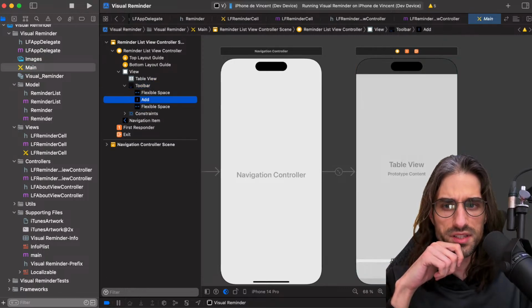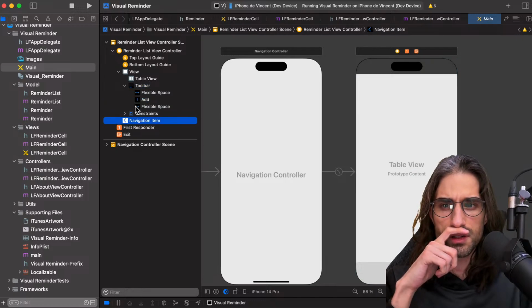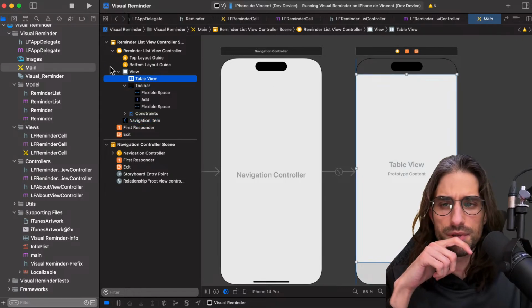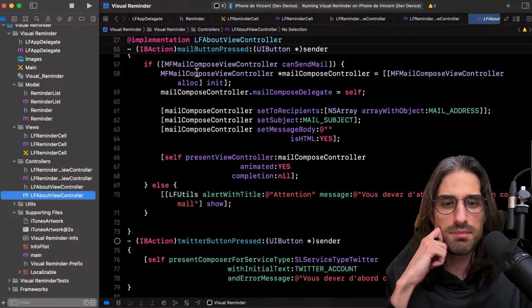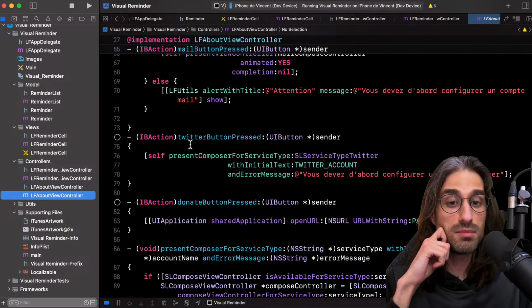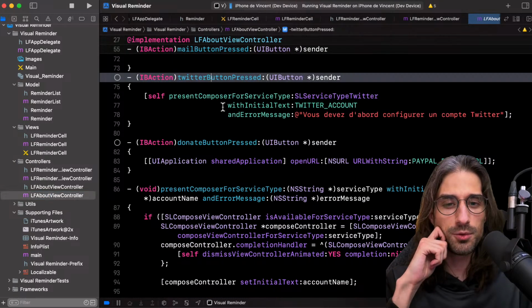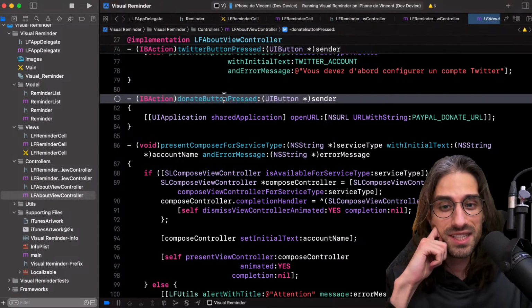Yeah, in the toolbar there is only the add button. And here, even in the... no, there is no about button. So I guess there was no way to reach this, even though I had used Mail Composer to compose an email to send me an email, or to share to Twitter also. Donate button, of course.